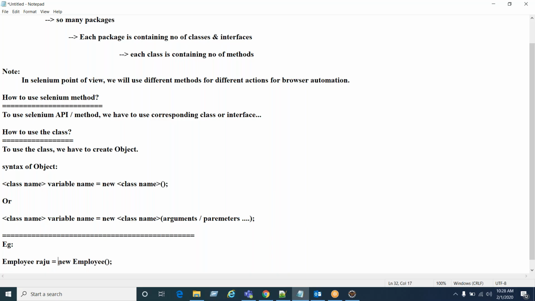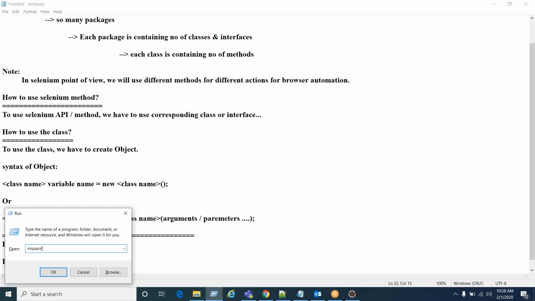See, the right hand side, whatever you are using, this is the actual object. This is the actual object. What is this Raju? Raju is a reference pointer, or we can say it's a pointer which points to the actual object. So let me show diagrammatically.